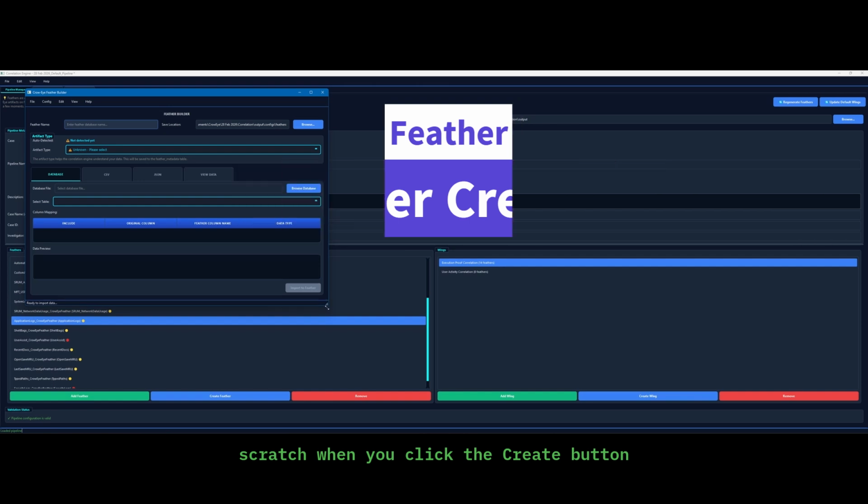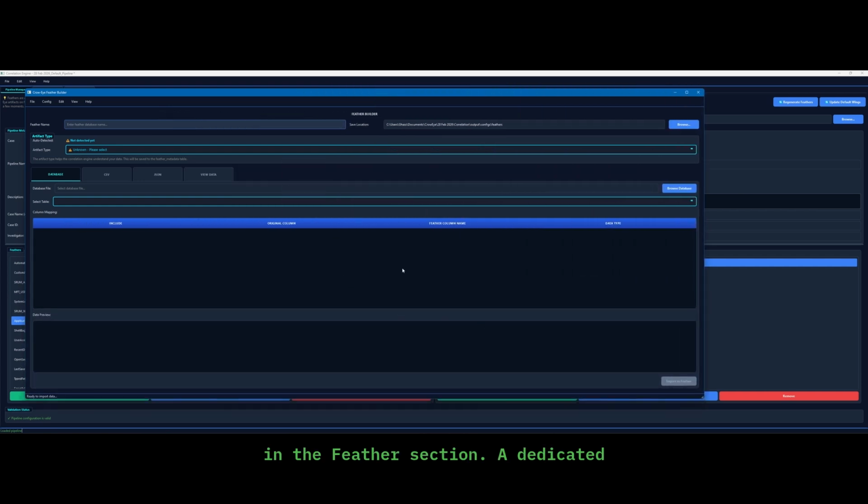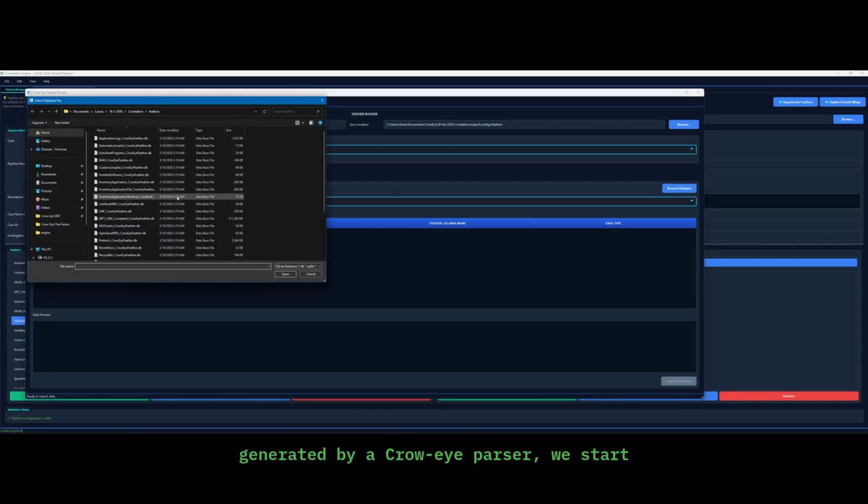When you click the Create button in the feather section, a dedicated configuration window appears. At the top, you will define your feather name and the save location. By default, CrowEye intelligently directs these to your case-specific folders, either correlation config or correlation feathers depending on the version you are using, ensuring your forensic workspace stays organized. To demonstrate how this works, I am going to import a SQLite database previously generated by a CrowEye parser.